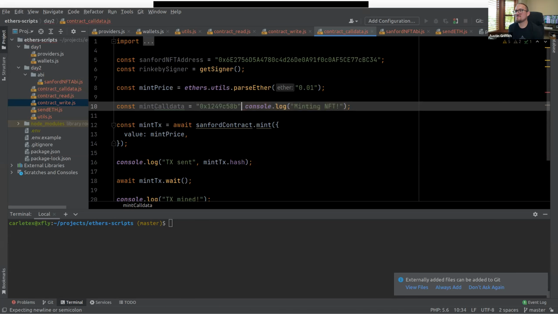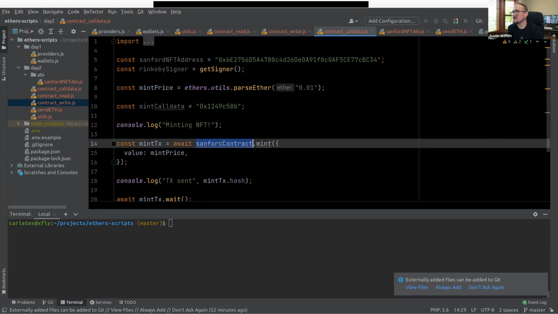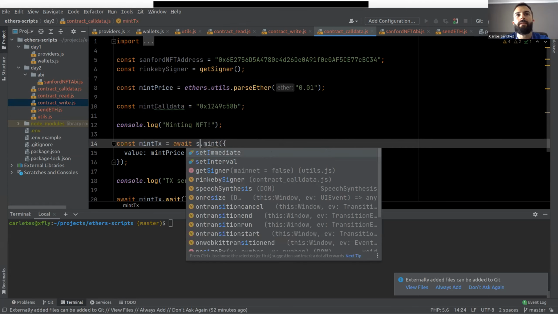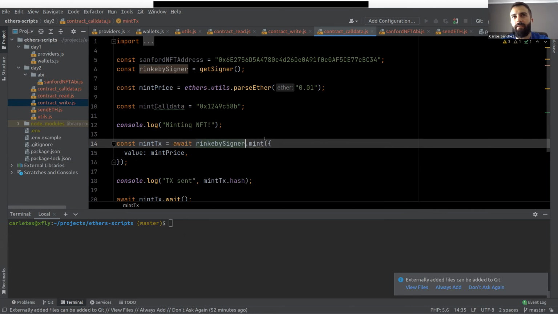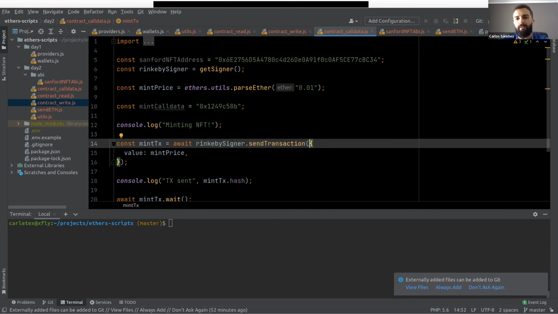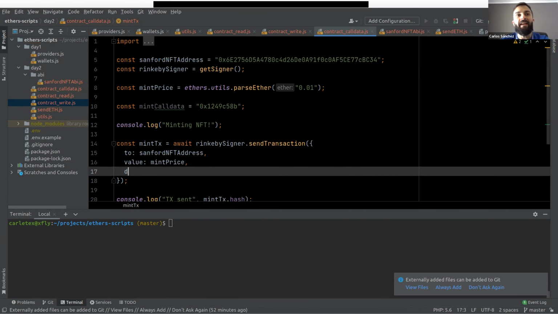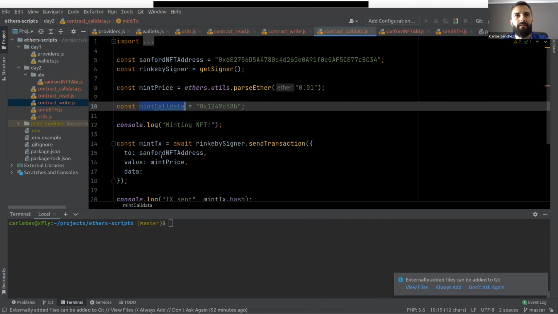So we're going to craft a raw transaction that does the exact same thing, but without the contract interface. We are using the Rinkeby signer, and then send transaction, the same thing we used when we were sending ETH. But now we want to send it to the Sanford NFT address. The value is going to be the mint price, and the data is going to be the mint call data.